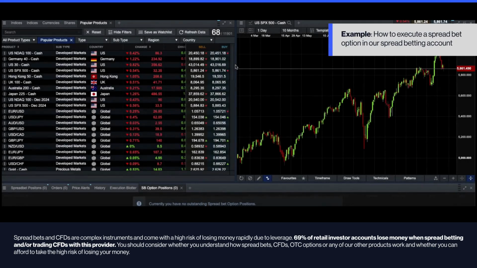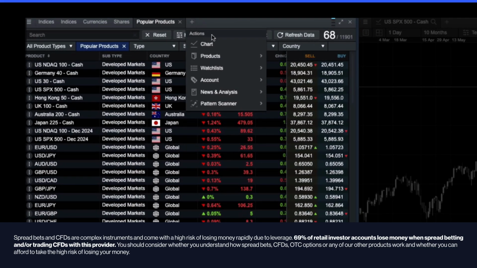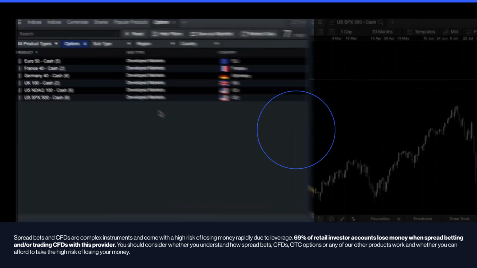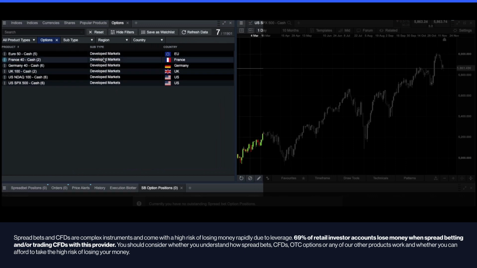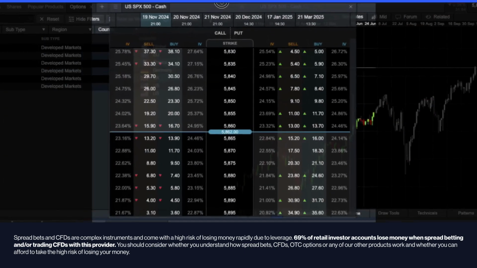Now let's look at an example of how you can execute a spread bet option in your spread betting account. In your CMC Markets Products tab, select the plus sign and then under Products choose Options. Now you'll see a list of the options available to trade. To trade one, select it, and it opens the options chain.